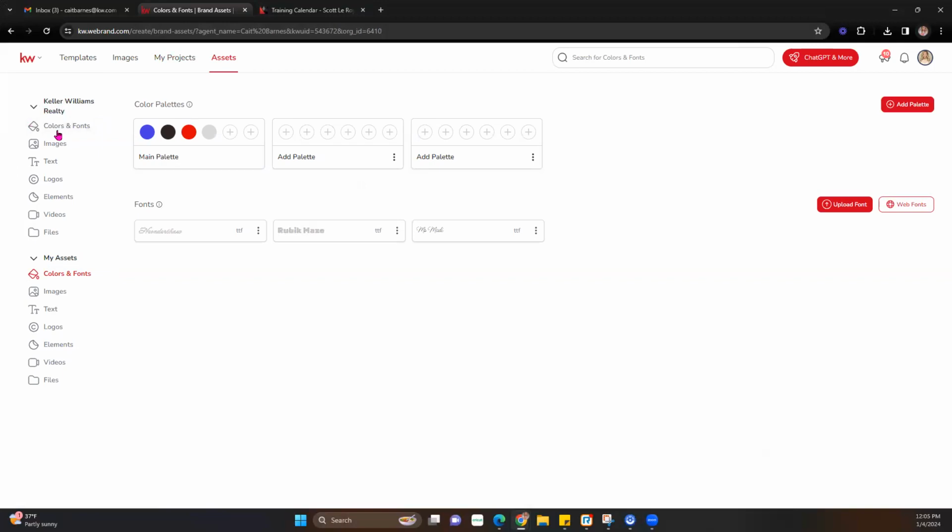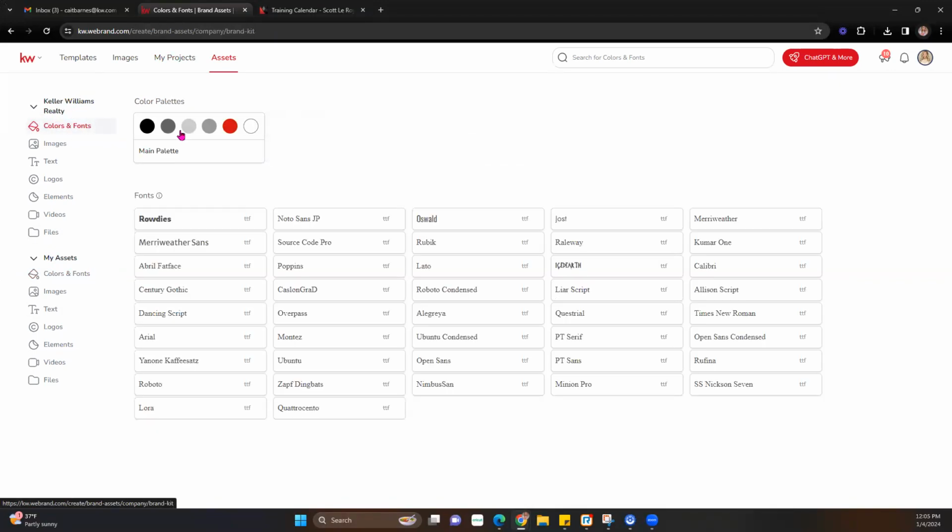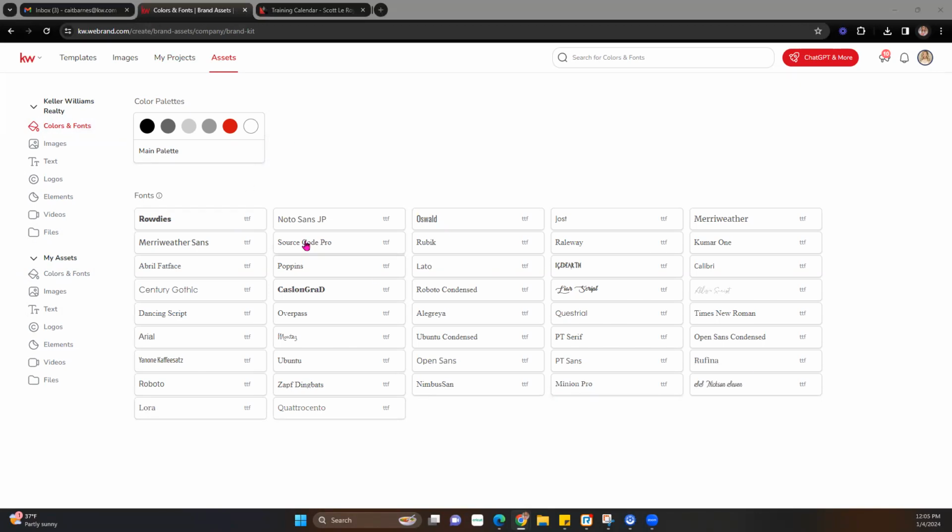So you'll have the Keller Williams Realty assets, and you'll also have my assets. When taking a look at the Keller Williams assets, you'll notice that they have specific fonts and colors that are going to remain in here for you to use. These cannot be edited. They are put in here by KW for you to utilize.